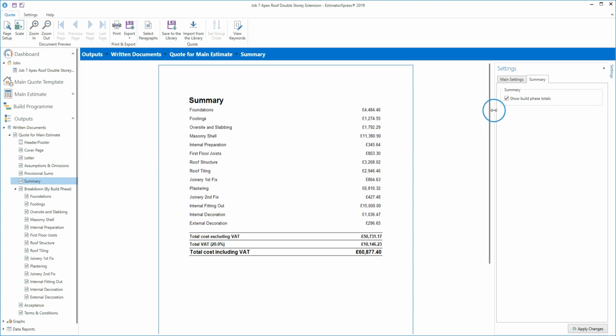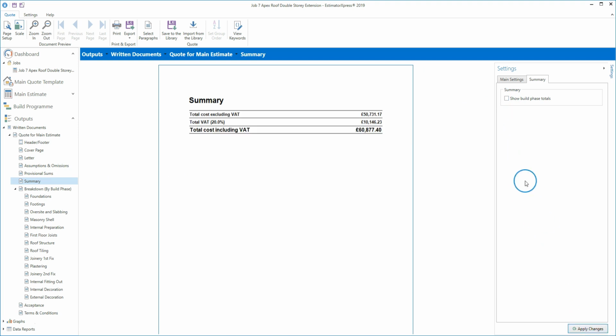Moving on to the summary, there's only one setting here. You can decide whether or not you want to show the build phase totals in the summary. I'm going to leave those switched on for now.